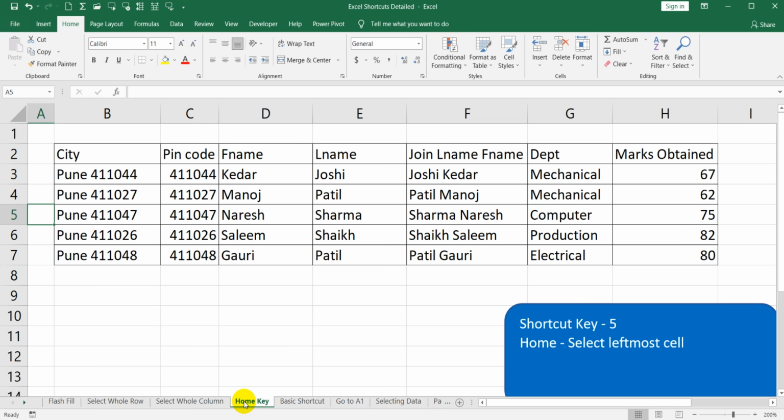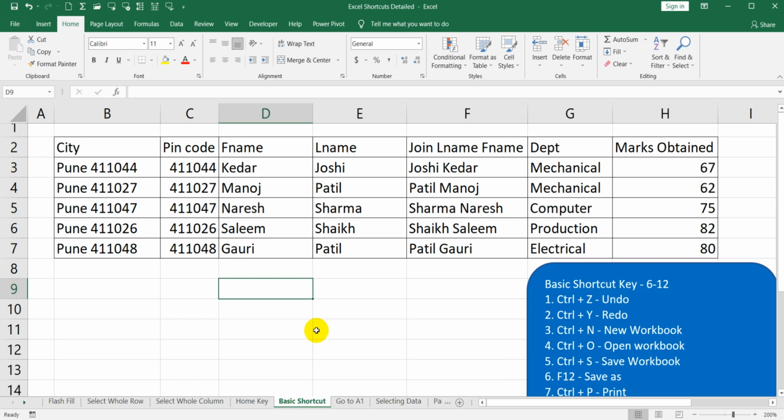Move on to the fifth shortcut, and we will use the Home shortcut. Let's press the Home shortcut. You can see now the current cell is E5, and if we press the Home button, it will select the leftmost cell of that selected cell. So if we select this E3 and press Home, you can see A3, that is the leftmost cell, is selected. Now move on to the sixth shortcut.